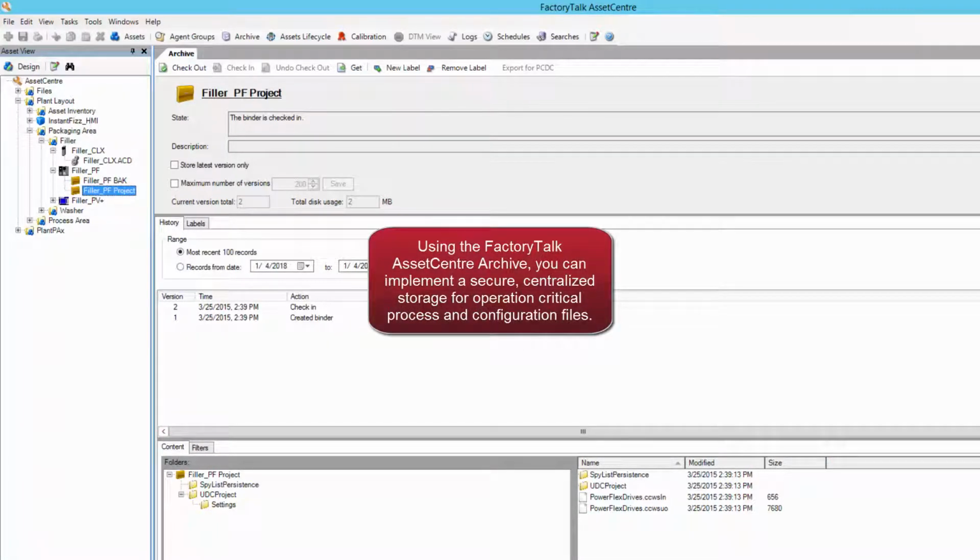Using the FactoryTalk AssetCentre archive, you can implement a secure, centralized storage for operation-critical process and configuration files.